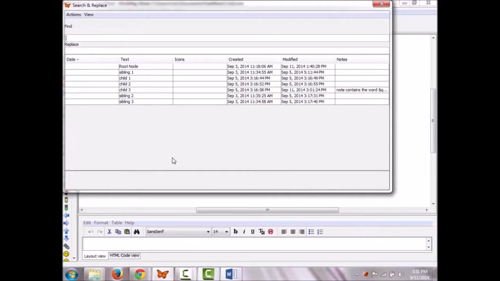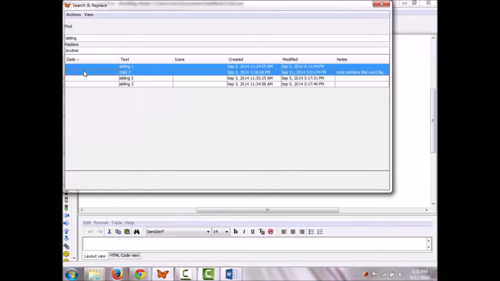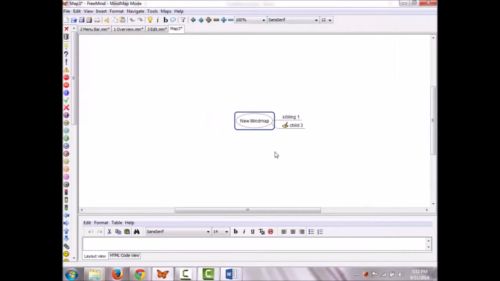Find and Replace displays a grid of all text in your map. Entering a search term will narrow that down. Highlight the matches you want to change, then open the Action menu for a number of options including Replace Selected, Replace All, or Export selected nodes to a new map.